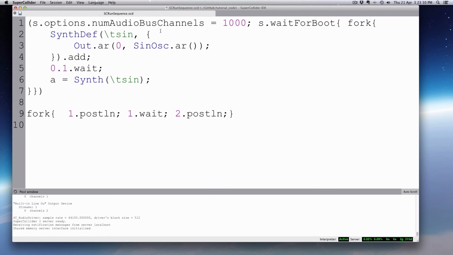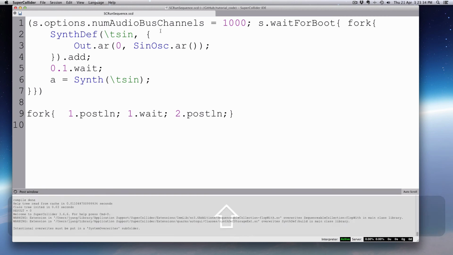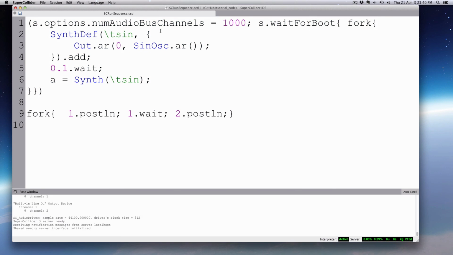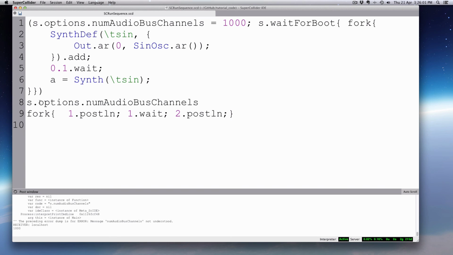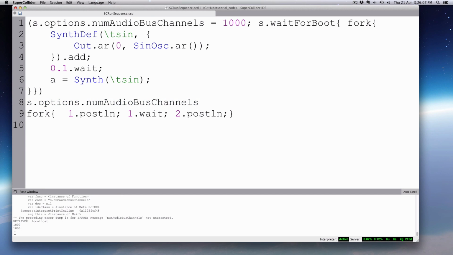So if I go ahead and do that, recompile. You can change a little bit and recompile and then run. Just Command-Return anywhere within those brackets. Now, if I just evaluate s.options.numAudioBusChannels, you see I have 1,000 channels there. It's changed the default there.